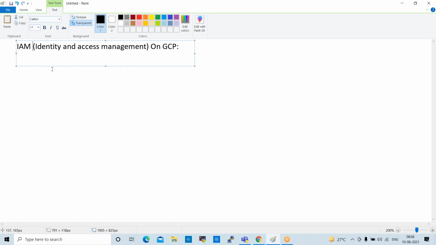Basically, what is IAM? What is the importance of IAM? We'll try to understand. IAM is a web service that helps you to securely control your GCP resources and also control who is authenticated, means who is signed in, and who is authorized, who has permissions to use GCP resources, right?